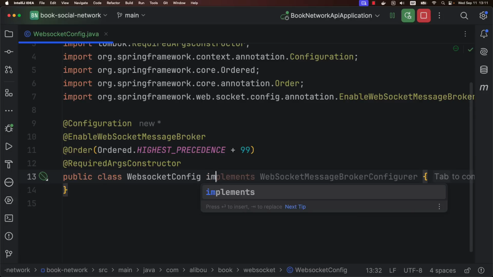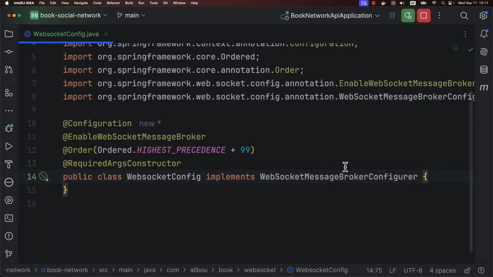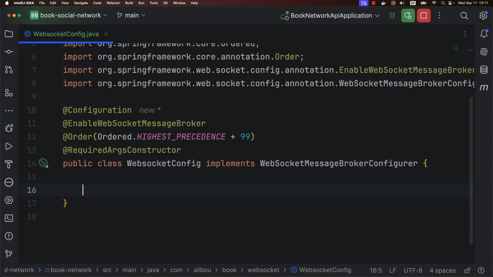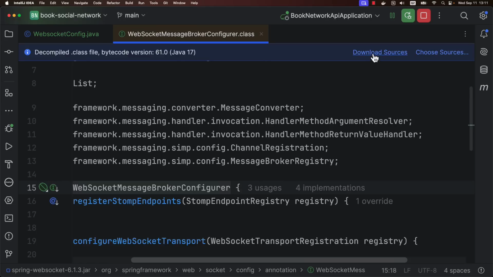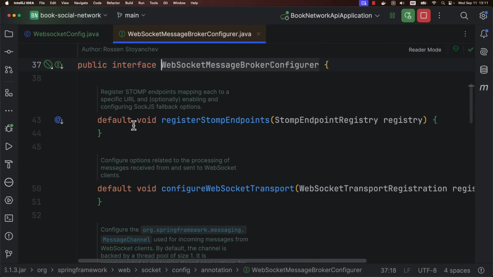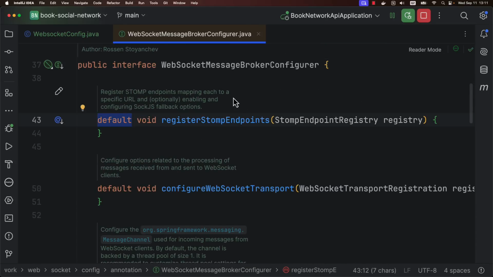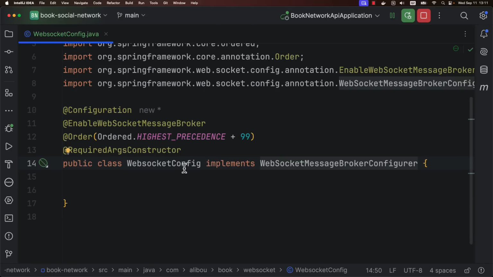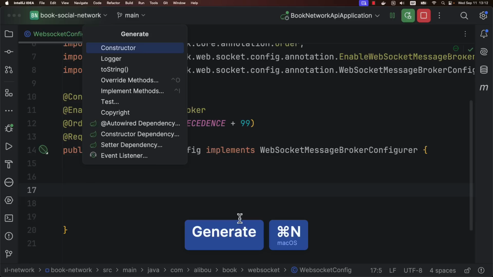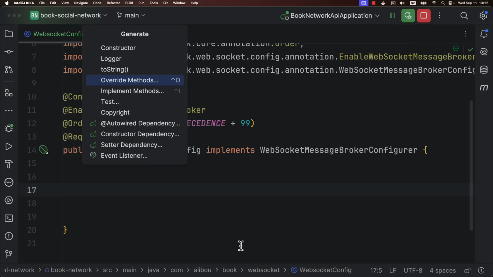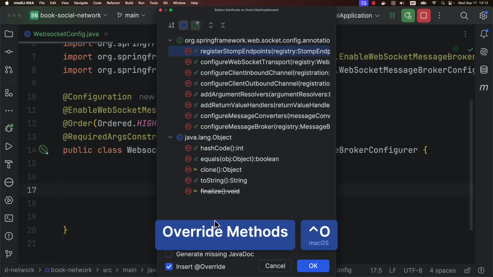Now all I need to do is to implement WebSocketMessageBrokerConfigurer. This is the interface that we need to implement. As you can see, we do not need to implement all the methods, so let me click on download source. Since all the methods here have the default keyword, we don't see any red lines telling us to implement methods. But I will tell you which methods we need to override. By the way, you can see the shortcuts that I'm using here in blue. So let's override some methods.